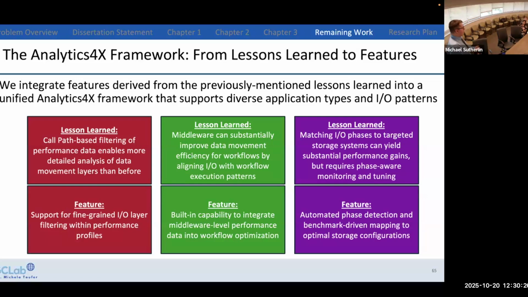With all that said, this slide serves as a summary of everything I've talked about so far. For my dissertation, we have already completed the three different contributions, deriving lessons learned and features for our Analytics for X framework. For the rest of the talk, I want to talk about what we are proposing as remaining work and the timeline for that.